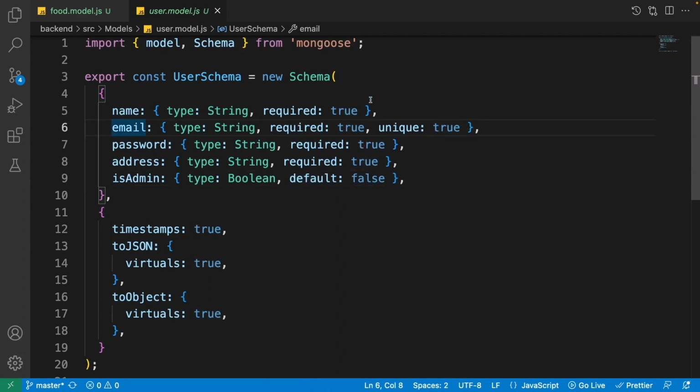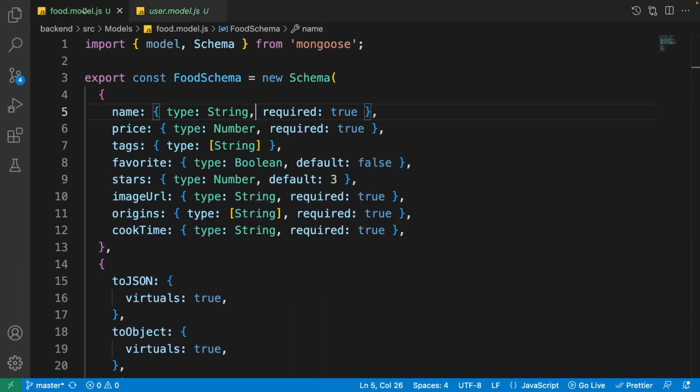And for the email, we used another property with the name of unique, and we set it to true. By doing this, anytime we want to add a new user to the database, it checks if that email is already inside the database or not. If it is there, it will not allow us to add the same email because we defined the email to be unique. This is for the user and it's pretty simple. Let's go for the food one.